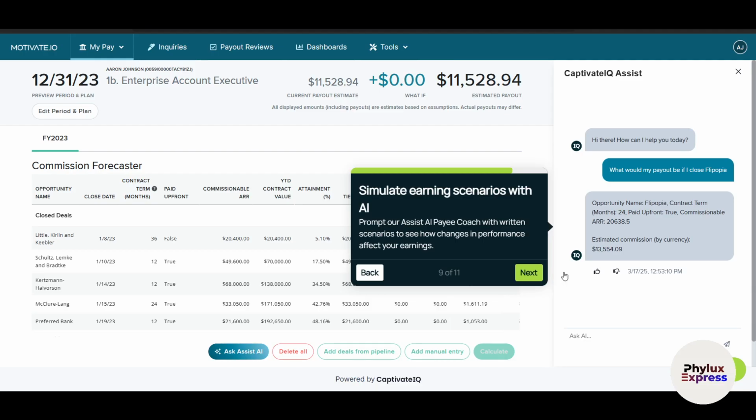Obviously it's a time of AI, and you can give a prompt, and the AI pay coach will return scenarios to see how changes in performance affect your earnings, right? So it's a really good way to analyze everything in just a few prompts here.